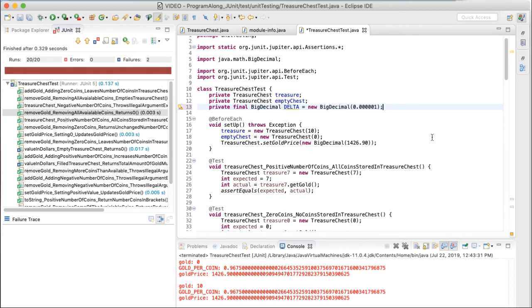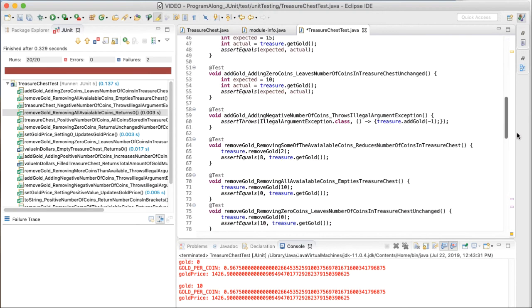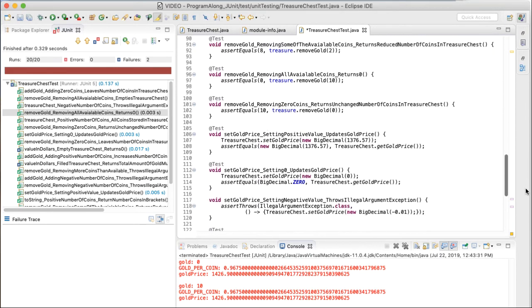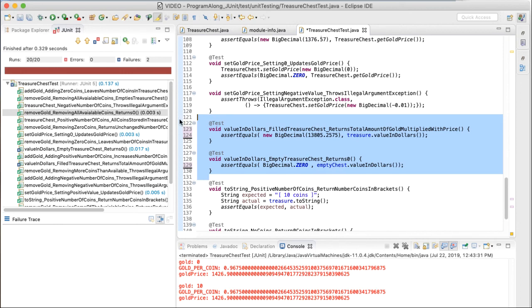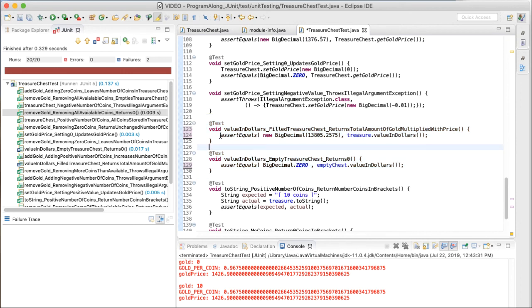At this point, we know how close two numbers have to be in order to be considered equal. Let's go to our JUnit tests. They're right here where we are comparing the value in dollars. Now, I no longer want to require that my expected value and my actual value are perfectly equal, but they have to be close enough, at least as close as the delta, in order to be considered equal.